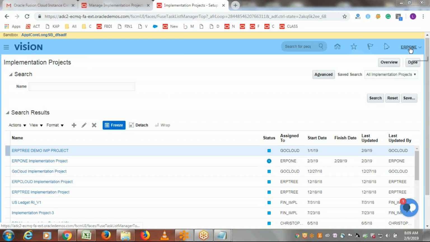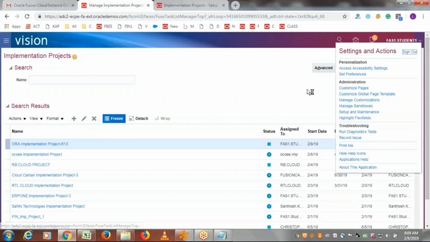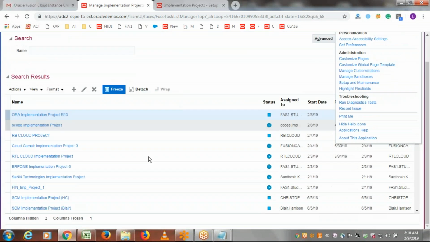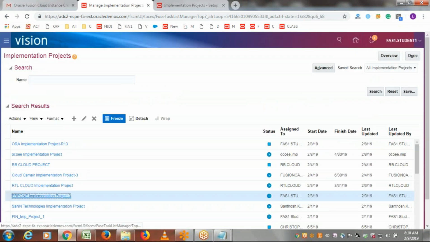The same we did here, but it's not showing here. Okay, in this instance it is showing. So okay, no issues, but let's try to understand that point, how it works. Okay, here somebody created with the same name, ERP1 implementation project. I am navigating to that.